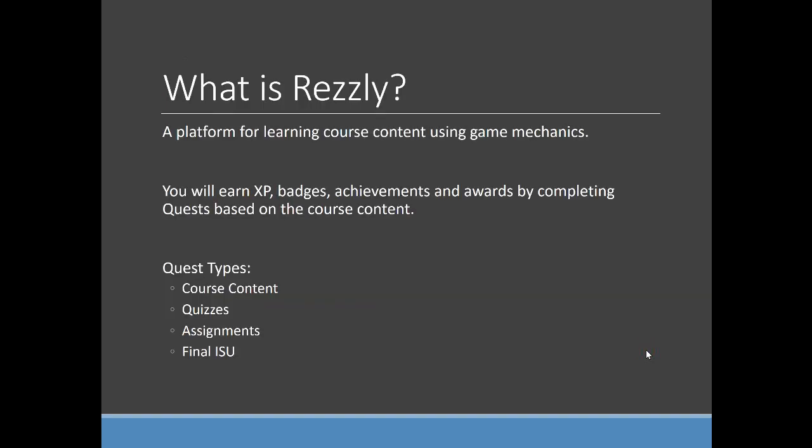But first, what is Rezzly? So you've no doubt already noticed that you've logged in and you see some things called XP, and it looks like there's some quests in there. There's something about rewards and discussions and all this stuff. So it's actually a platform for learning course content using game mechanics. So we're going to treat the course just like a video game. You're going to earn XP, badges, achievements, and even awards by completing quests that are based on the course content.